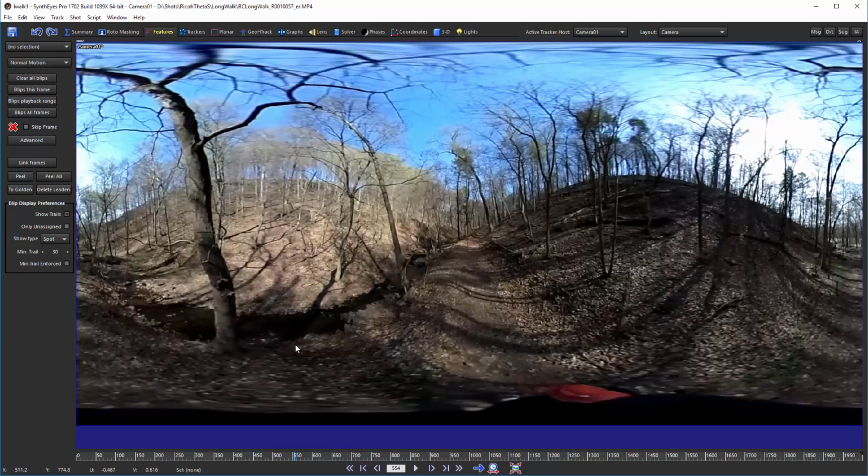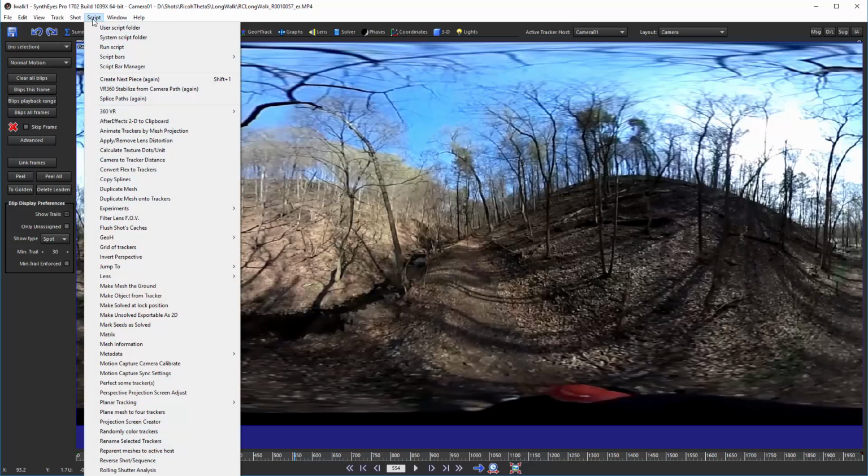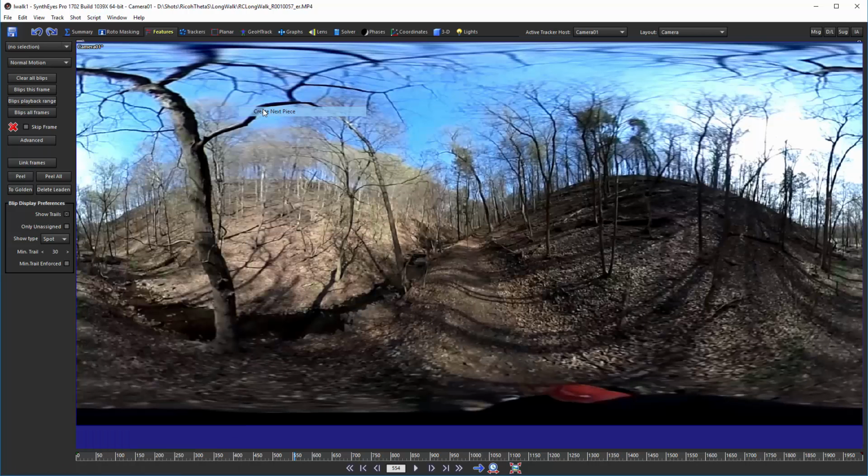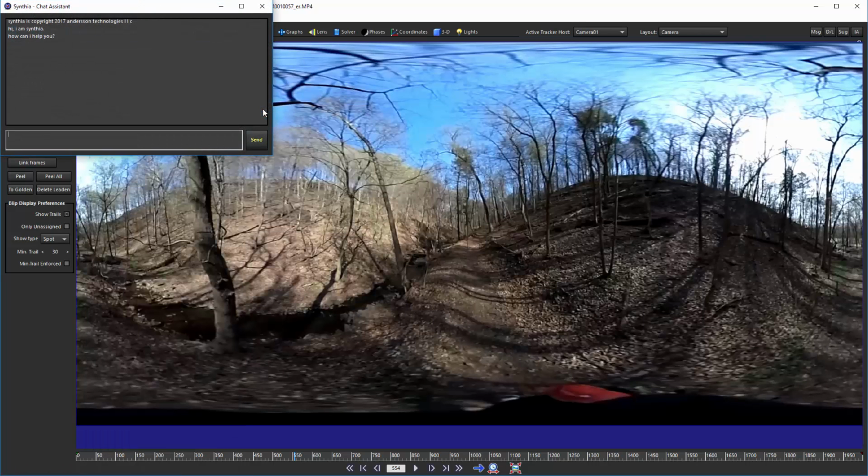So that's our first file saved away. And now we're going to run our script. So it's out here in the 360 VR area. I am Cynthia. Cynthia is going to fire up to be able to execute the script.